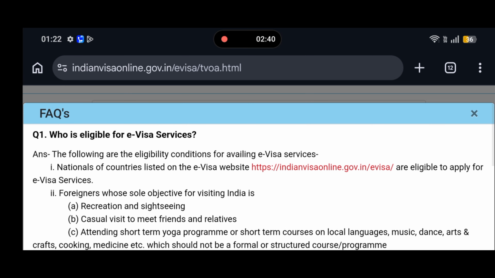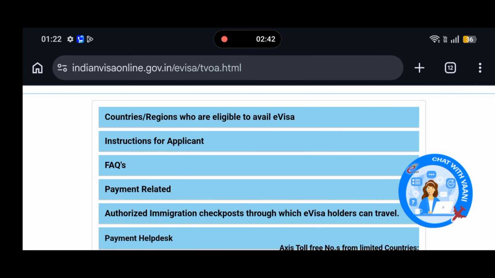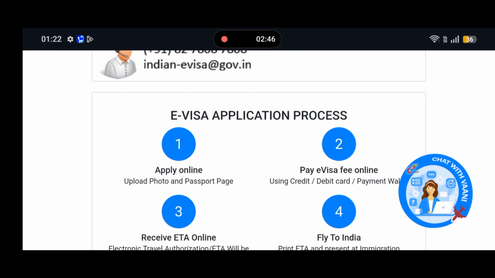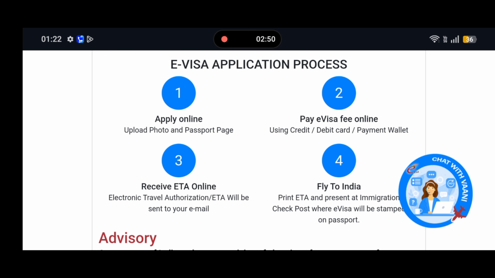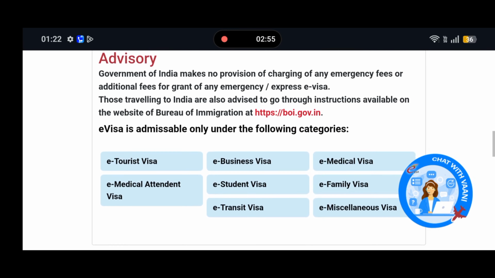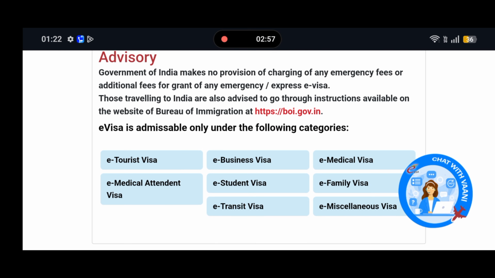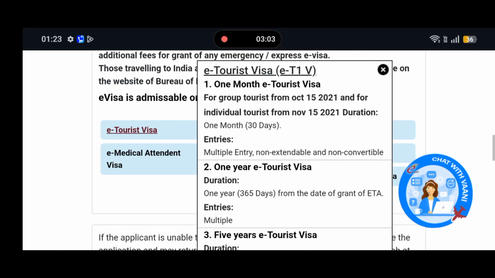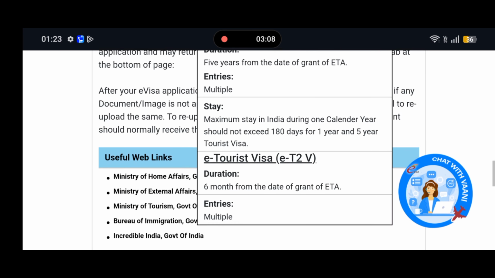So let's move down, and you can see: apply for e-visa, pay the e-visa fees, wait for the ETA online, and fly to India. These are the things right over here. Once we go down, you can see these are the categories of e-visa. We are going to go for tourist visa, e-tourist visa, and you can see it's for 1 month, 1 year and 5 years duration. And this is the way.